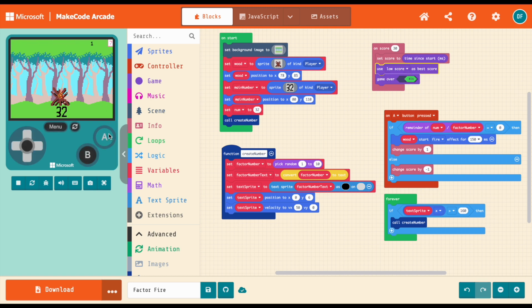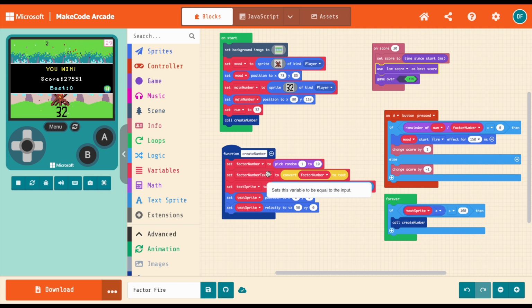So I know 1 is a factor. I'm going to click on that one. 4 is a factor. Can I get to 30? Not quite. 5 is not a factor, so I'm not going to press A. 2 is a factor. So I was able to get to 30 points in about 27,000 milliseconds. So that is how that game is working. I hope you learned a little bit about functions and got to practice some of the math behind factors. Thanks a lot for watching.